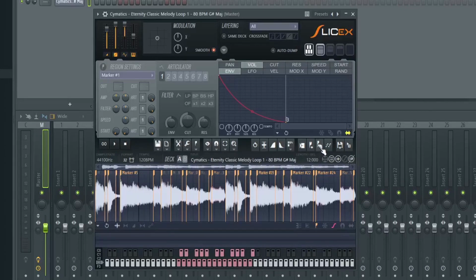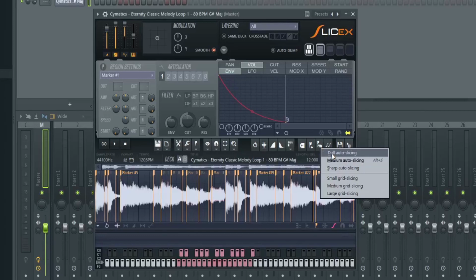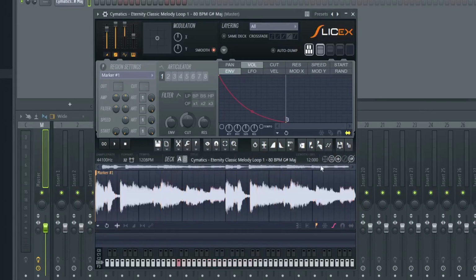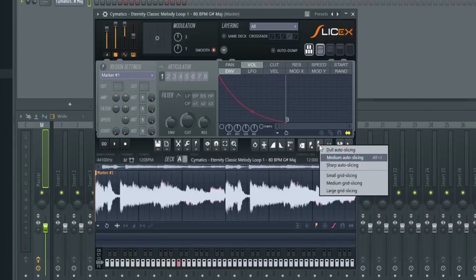There are other options inside of this button. If you right click, you can see we have dull auto slicing. Let's click dull auto slicing. Dull auto slicing decided that one marker that plays the entire audio file is what a dull auto slice is for this audio wave file. It might be worth a try if you're just looking to mess around with some different preset slicing options to save you some time. In this case, I don't think we'll be using this one.